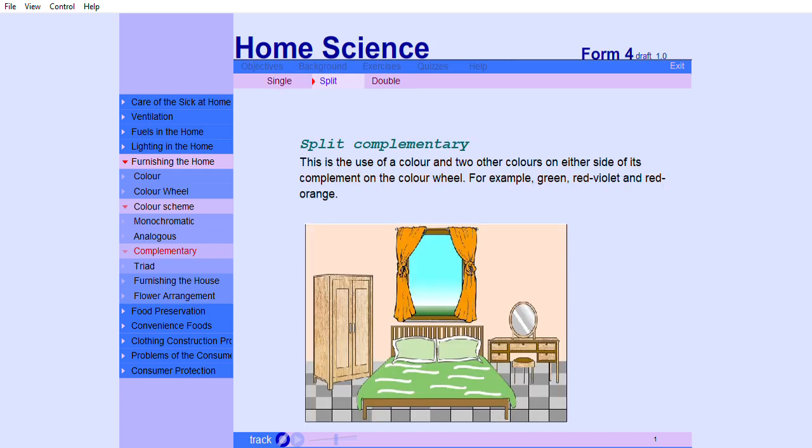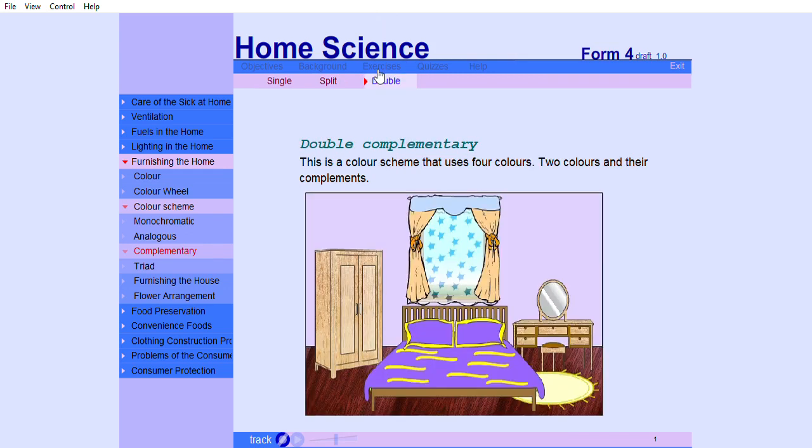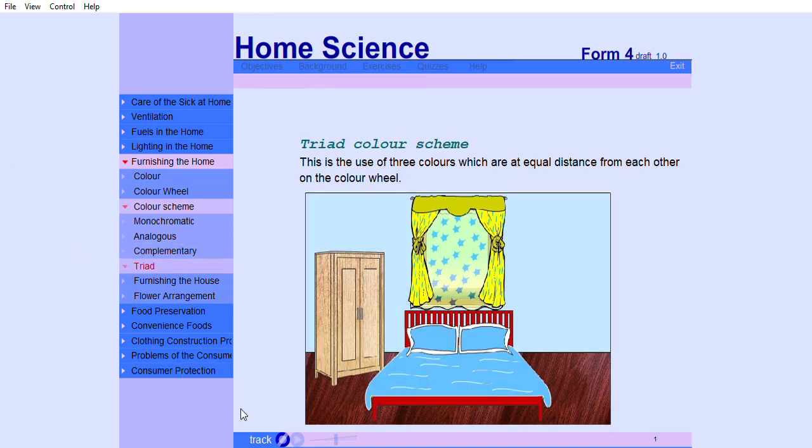Split complementary. This is the use of a color and two other colors on either side of its complement on the color wheel. For example, green, red-violet, and red-orange. Double complementary. This is a color scheme that uses 4 colors, 2 colors and their complements. Triad color scheme. This is the use of 3 colors which are at equal distance from each other on the color wheel.